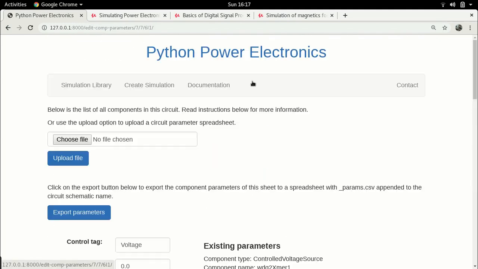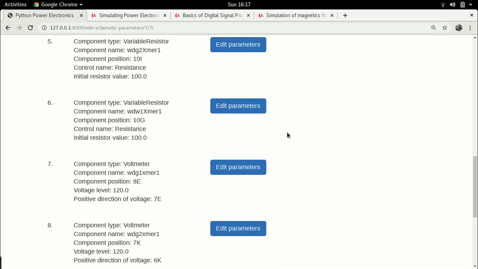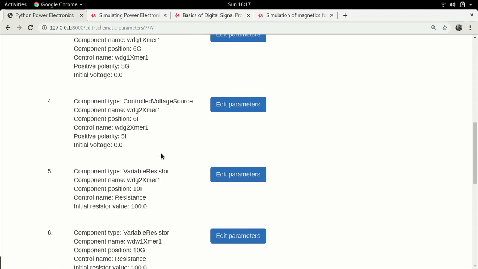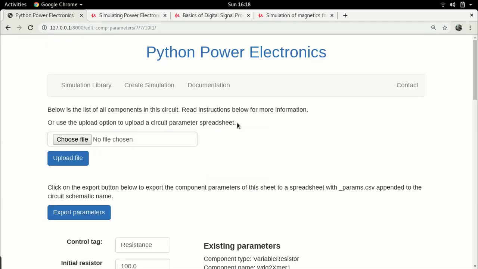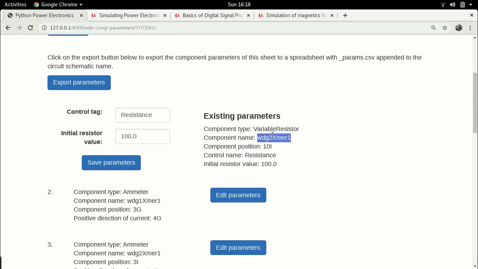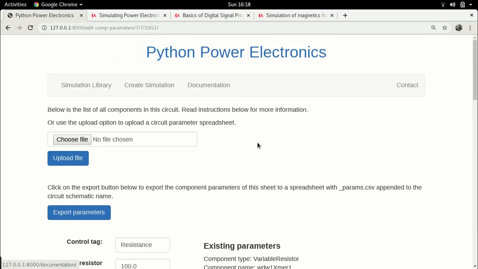So the next is we come down here, and for this all we have to do is copy the name of the component, winding 2, transformer 1. The positive polarity is 5I, component position is 6I, which is perfectly okay, which means the positive polarity is upwards. And continuing, now the variable resistor, this initial value is perfectly okay. All we have to do is just change this control name. So let me copy the name of the component. And the same goes here.